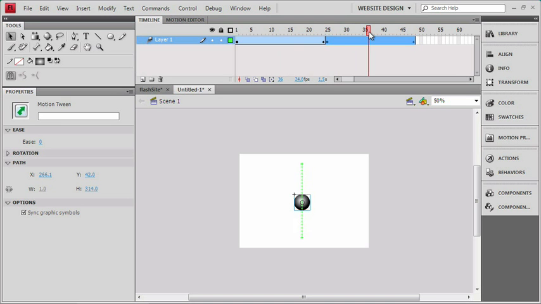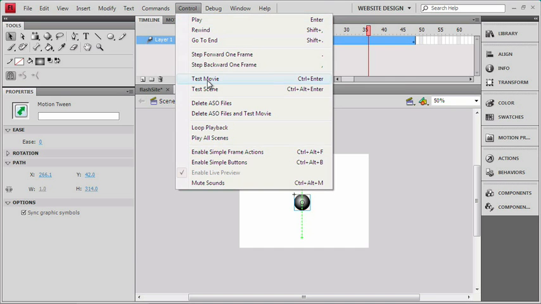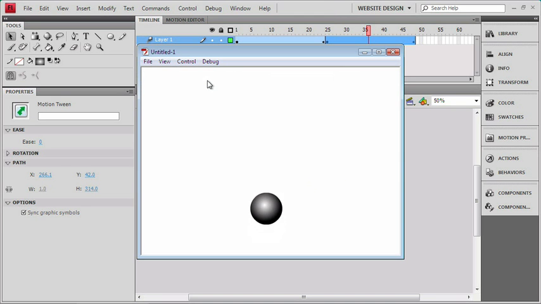Now let's test our movie and see what we've created. I'm going to go over to Control, Test Movie. It'll compile a SWF, and we can see our animation. Now it's looping back and forth, and we can see that this ball looks okay, but it doesn't look very good. It looks a little robotic or kind of mechanical. I'm going to close that on up.